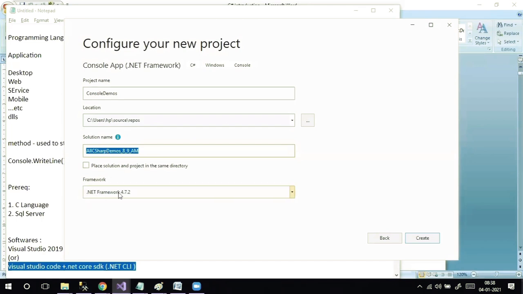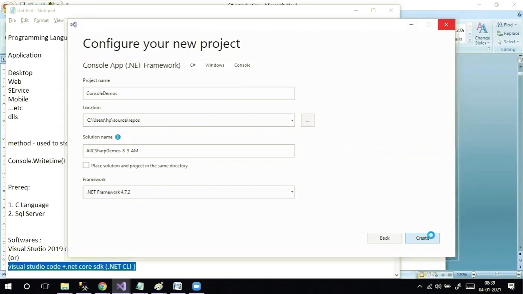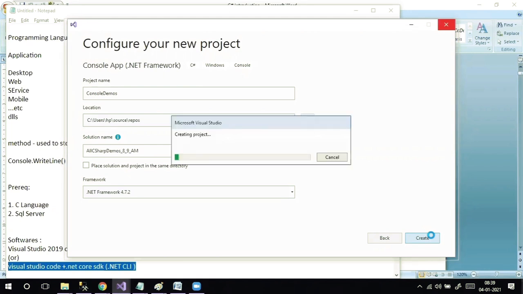And what is the framework present in my system? .NET Framework 4.7.2. But as I said, our latest one is 4.8. If you want that, you have to install the latest one. This is my project name, this is my solution name, and this is the framework I'm going to use. Simply when you click on create, it is going to create a new solution, and under it a new project.